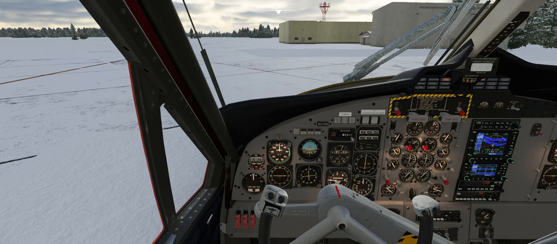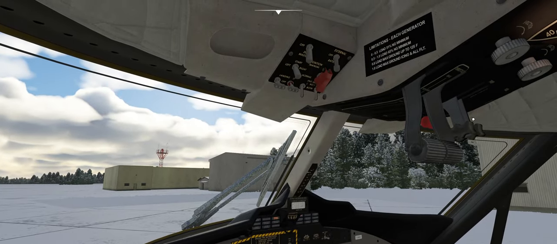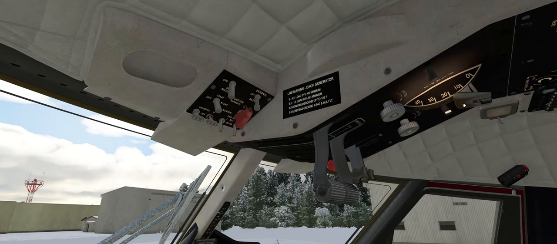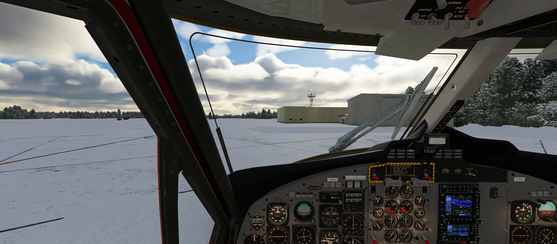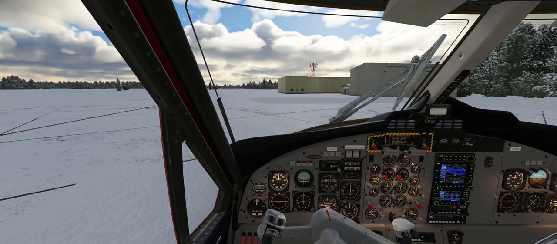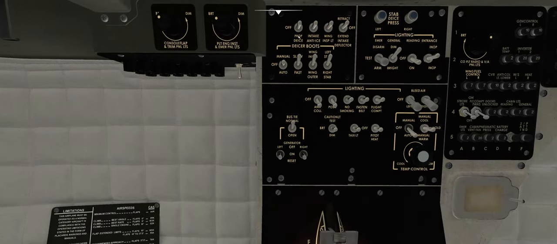Flaps 10. And let's see here. Got 10 now. Okay, passenger signs are on, flight controls free and clear, full movement, instruments are fine, where they should be. Let's get some de-icing going here. It is cold, but I don't know what we're going to face, so I'm going to put them on. It could be dry enough that we don't need it, but we're going to put those on anyway.